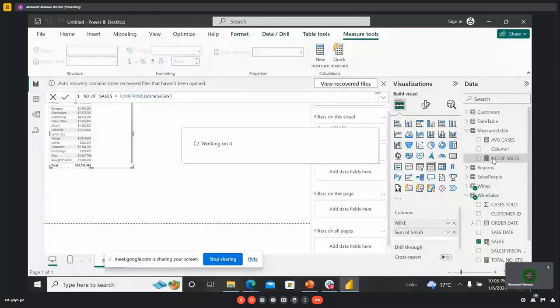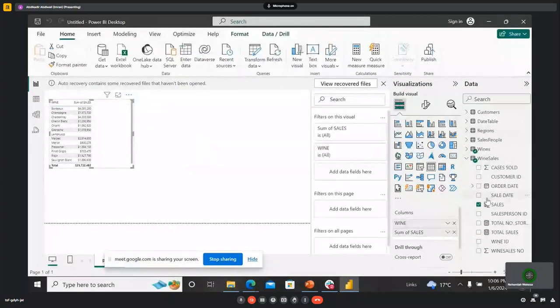Oh my goodness, what have I done? No one could. You guys should have stopped me. I've actually deleted 2 of my measures. I have to recreate them again. I've deleted 2 of my measures, and I have to recreate those 2 measures.